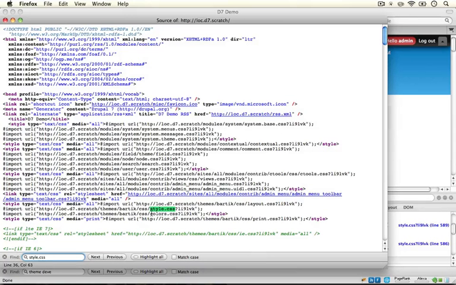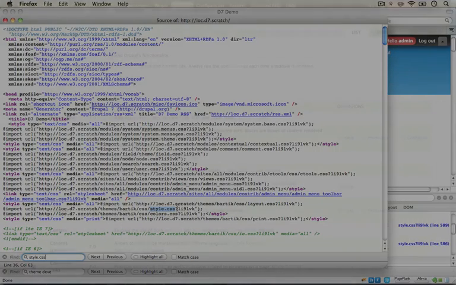So if you don't see it here, then you know you need to add that CSS file explicitly in the themes .info file. And if you've already done that, then make sure that the cache has been cleared so that any items that you've added to the .info file get pulled in.